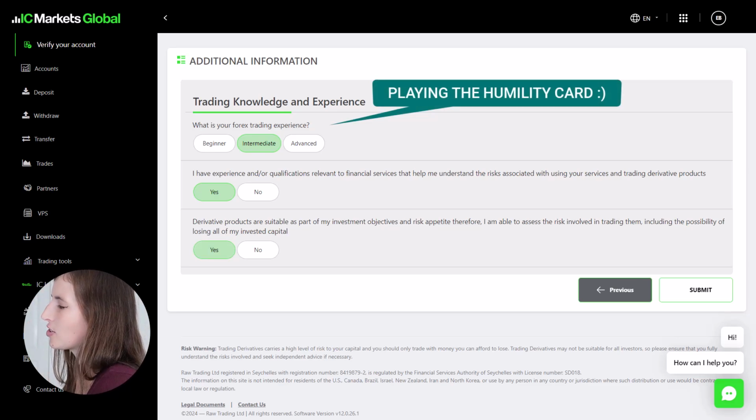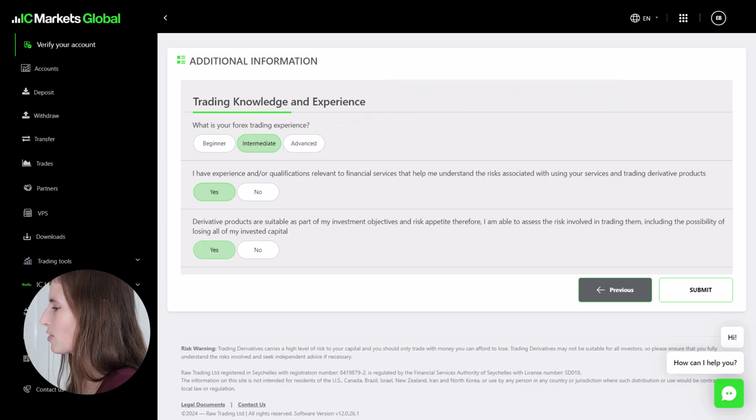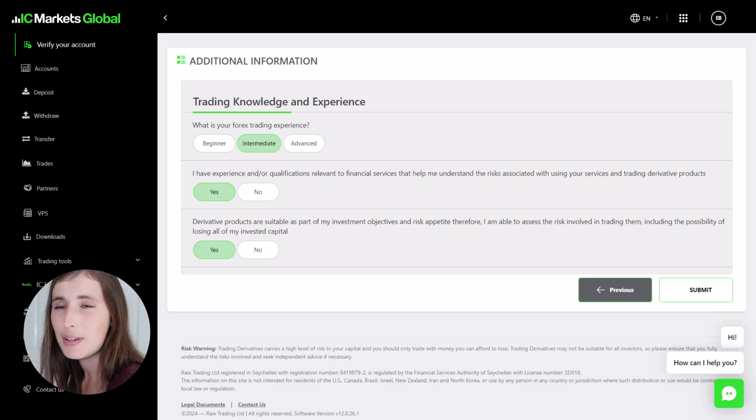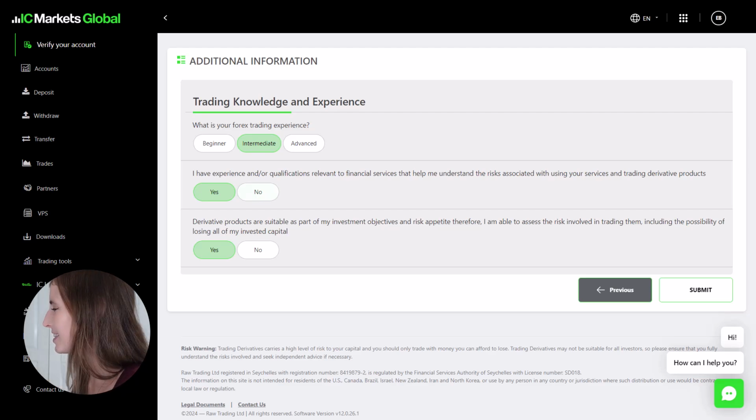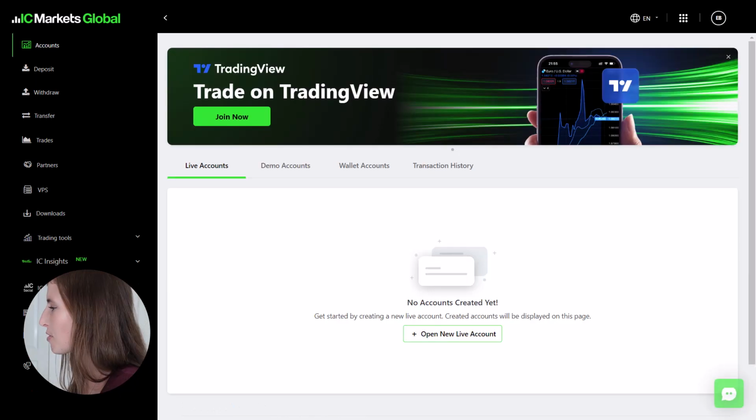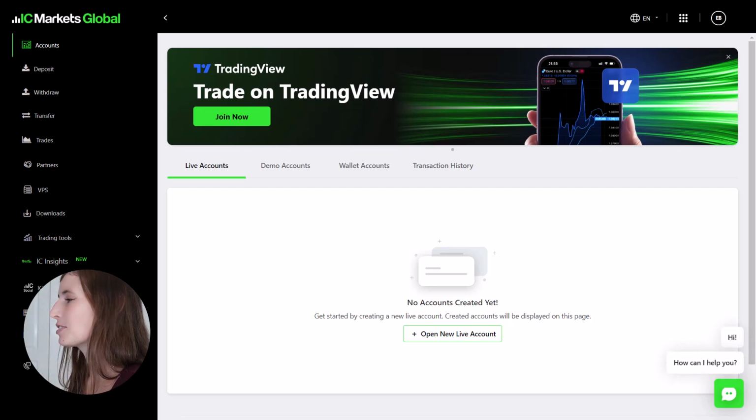And it's basically acknowledging the importance of risk and derivative products. That's why they're asking these. They want you to understand risk is real and that you can lose money, because they don't want you to obviously lose all of your money. So it's very crucial to just understand that aspect of setting up a broker. But once you've done that, you have access to your dashboard.